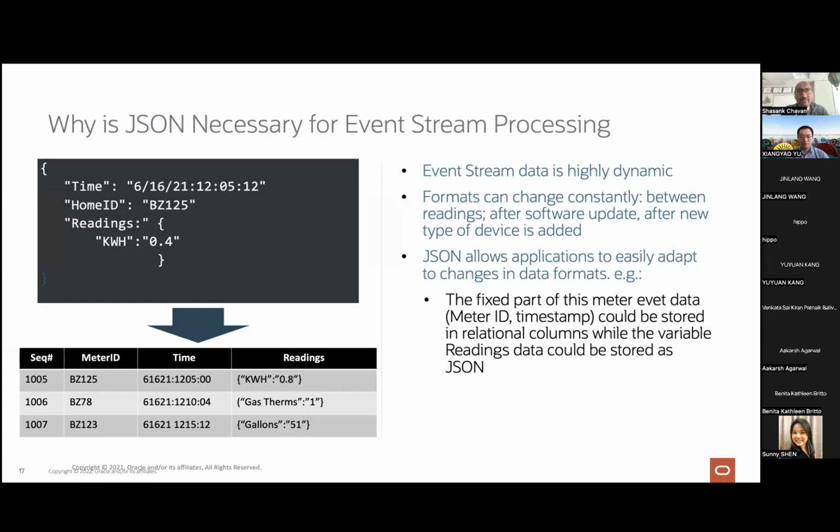So we like to have a single schema, like the one on the bottom left, where you have essentially a sequence number that identifies the row, you have a meter ID, you have a timestamp, and then you have the JSON document describing the reading. And if that changes over time, let's say you upgrade the device to device 2.0, and now the readings are more sophisticated, more detailed, your data engine underneath doesn't have to change, right?